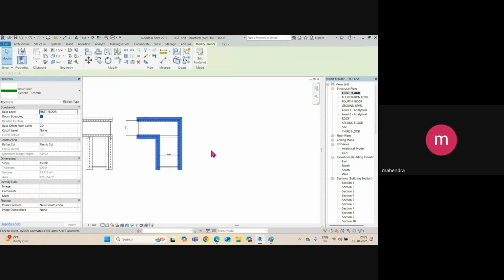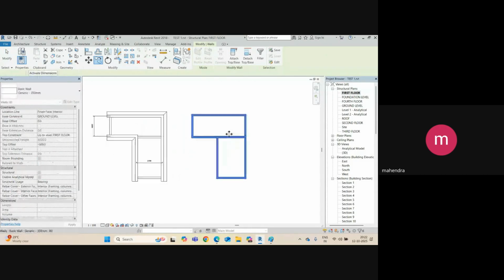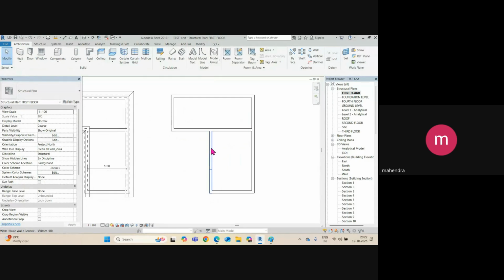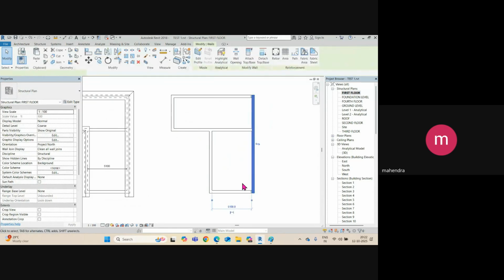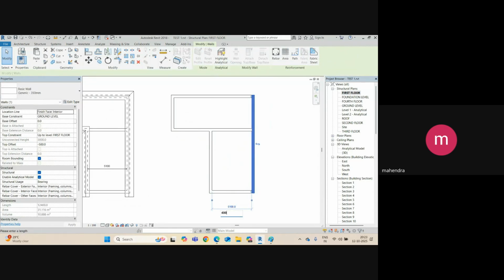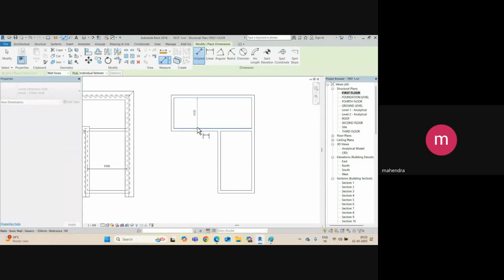So if I copy again, I will try to give the same dimension. So this is 4 meters and I want to give 4 meters here also. So this line I want to change to 4 meters. Okay, so this is also 4 meters. If I check, this is 4 meters and this is also 4 meters.